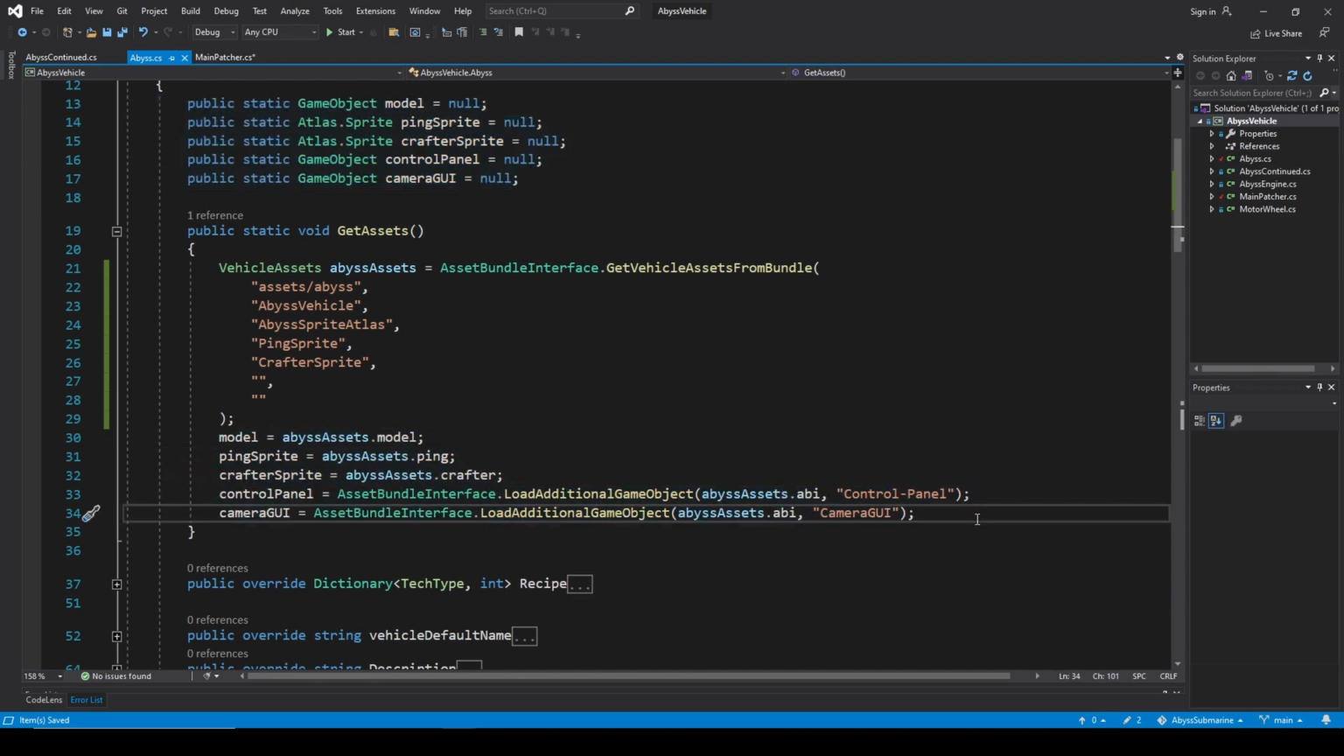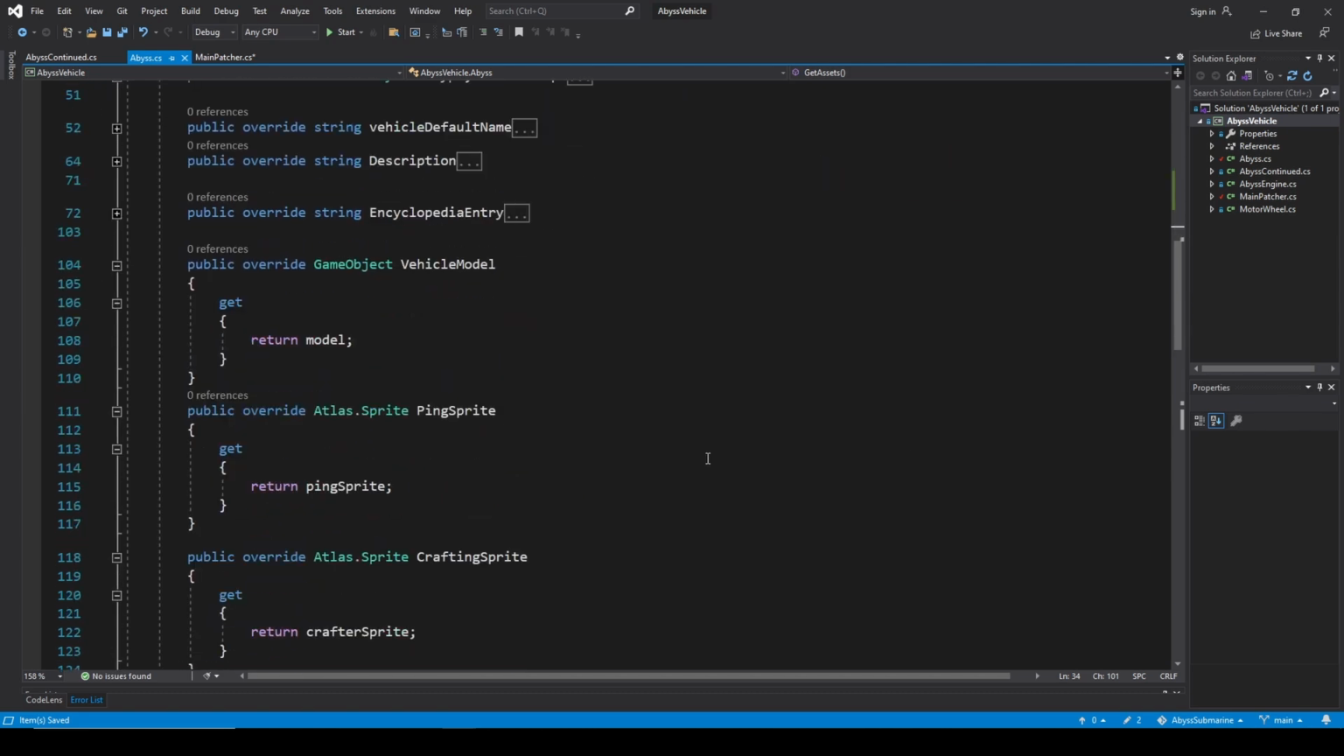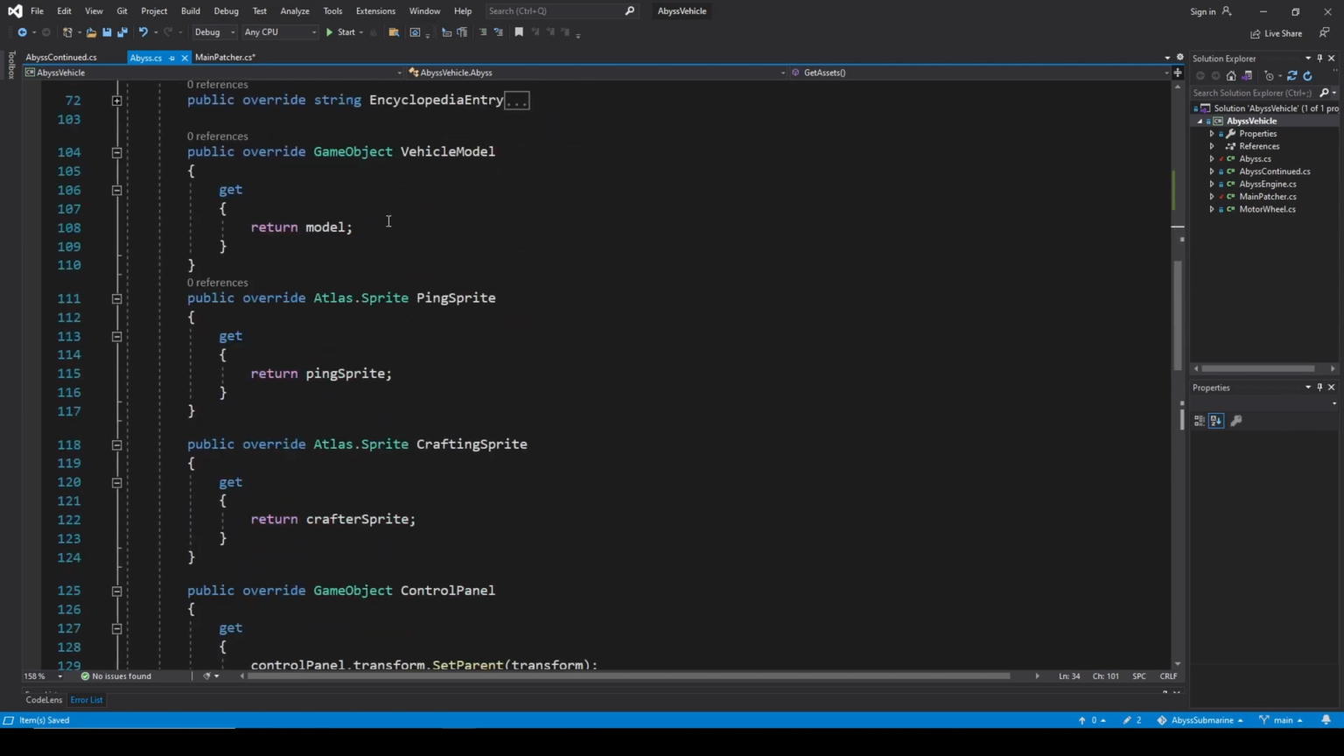The Abyss also provides a control panel and a camera GUI, so there are a couple extra lines. These assets are in the same asset bundle from earlier, but not every vehicle has a control panel or a camera GUI. When I have extra assets like this, I can load them from that asset bundle like this, where control panel and camera GUI are the names of those assets in the bundle. Then, as I'm implementing the Abyss class, I can return the model and sprites like this.